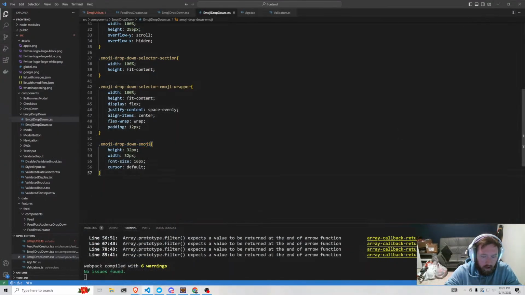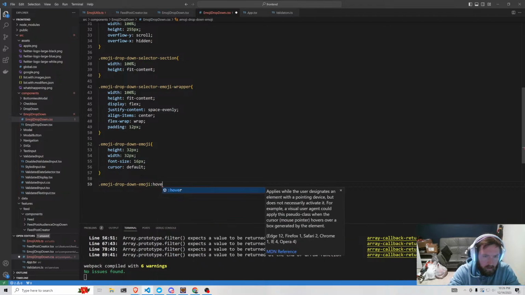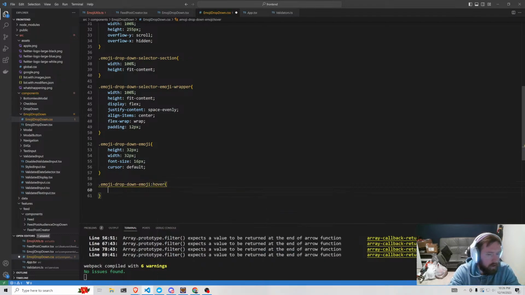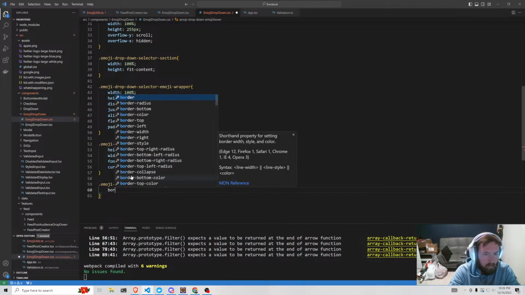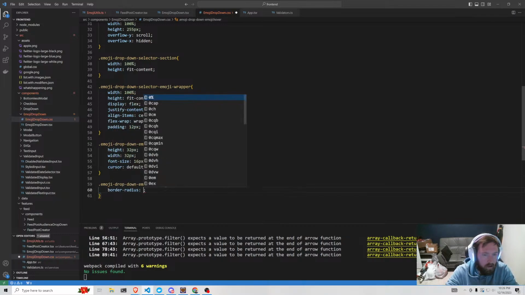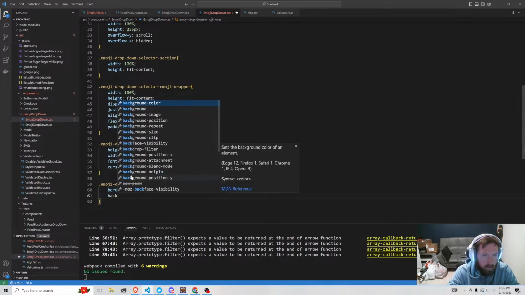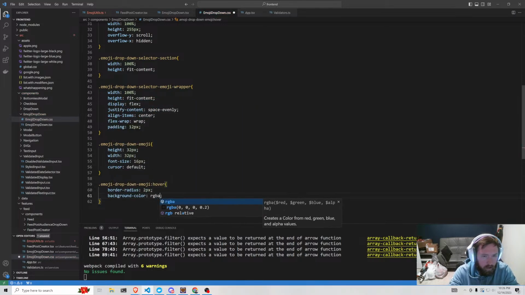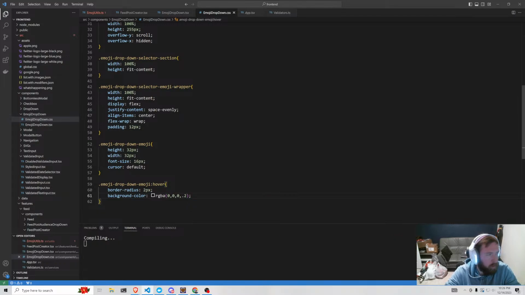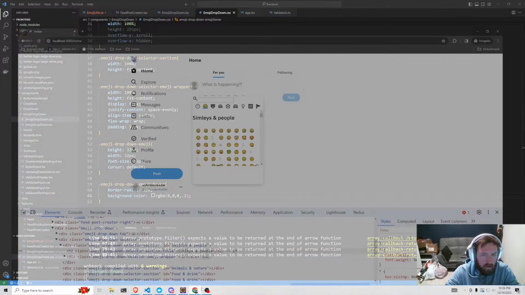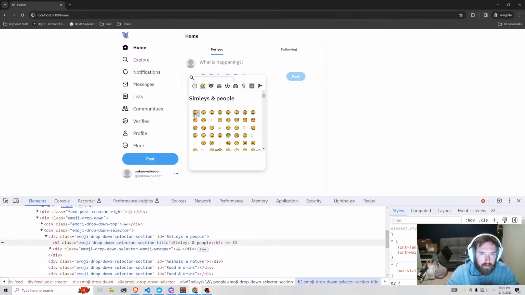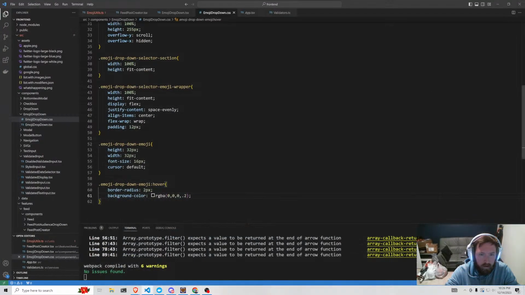And then we also have a hover effect on this, so let's go ahead and copy this and paste it. Hover. So this has a border radius on it of maybe 2 pixels or something, and then a background color of RGBA, and we'll say 0, 0, 0, 0.2. It might actually be like 0.1. We'll see how dark this is. So let's see. That's way too dark. So like 0.1.